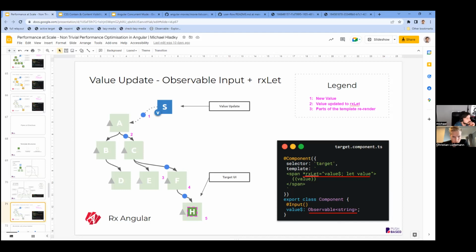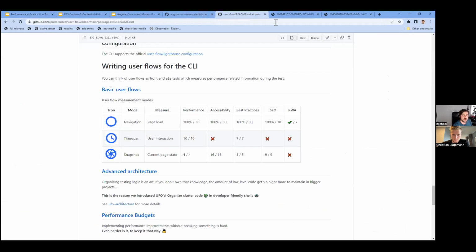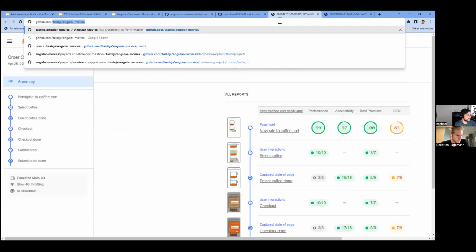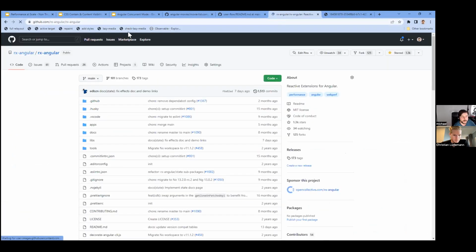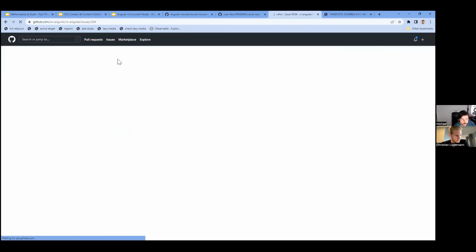Nice. And then there's point 17, use rxFor in favor of ngFor to get non-blocking rendering of lists. Yes, a very nice one. And here it is already stable and released, but let me go to GitHub, RxAngular, to the RFC, and I guess it is issue number 304, if I'm not mistaken.